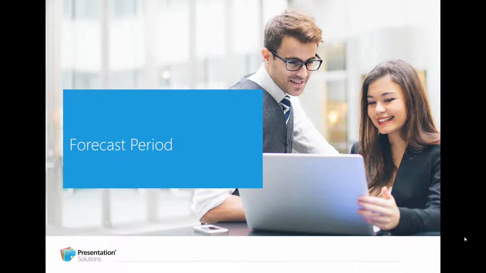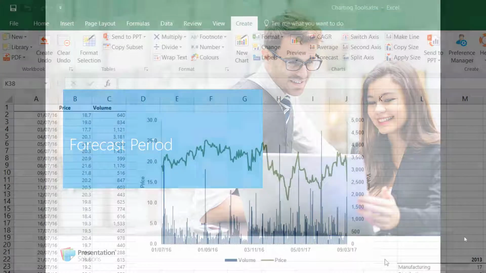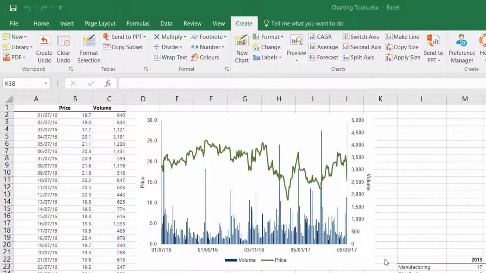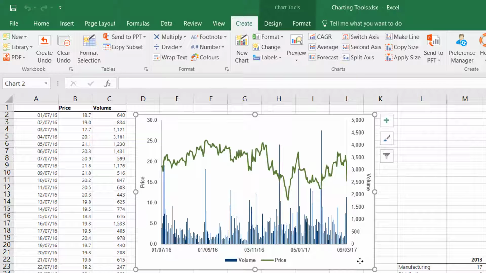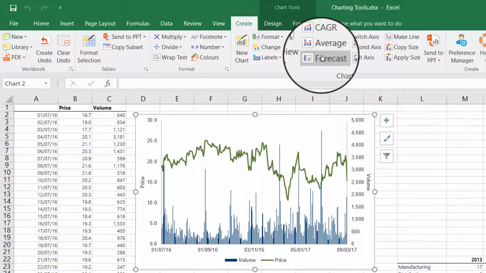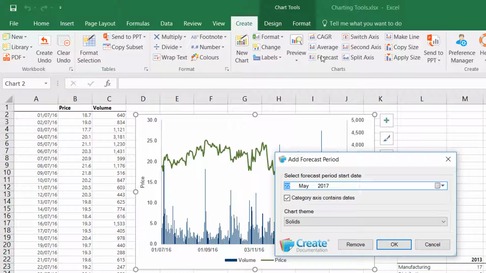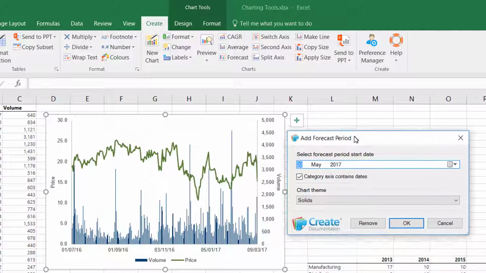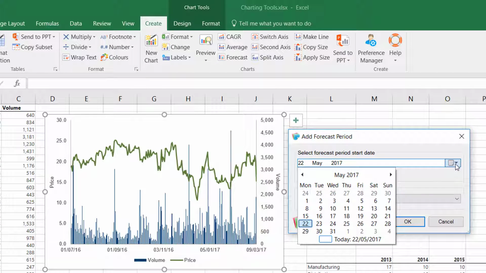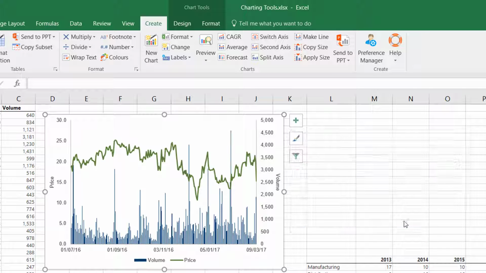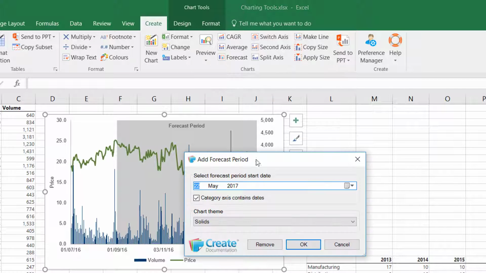Adding and removing a forecast period. You can add a shaded region behind a chart to indicate the forecast period. To do this, select the chart and then choose Forecast from the Charting Tools. The Add Forecast Period dialog box opens. If your chart has a date-based category axis, scroll back to where you would like your forecast to begin and click OK. A shaded region is applied behind your chart. If you want to remove it, select Forecast and choose Remove.